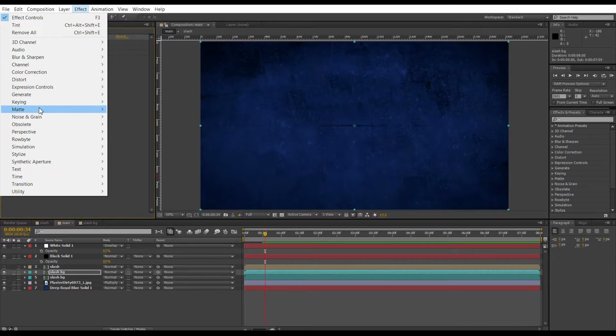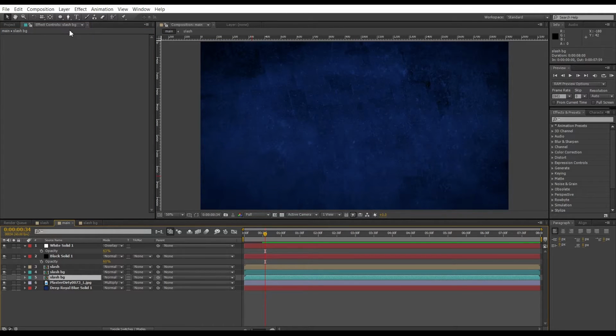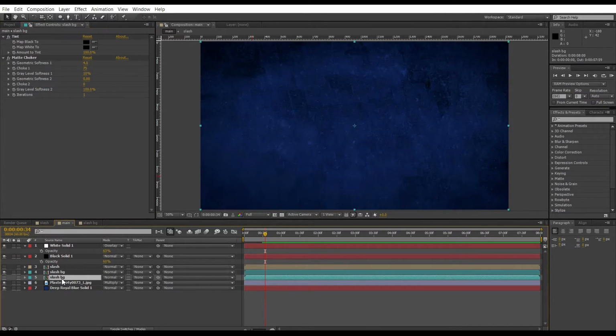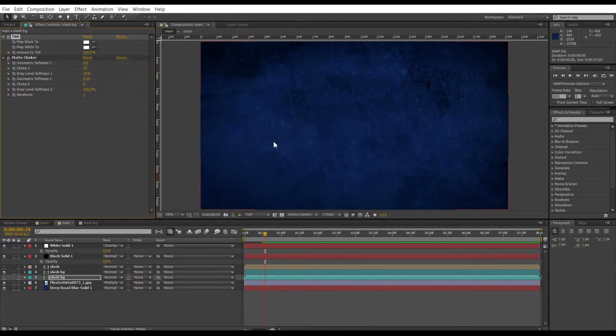And then we're going to go to Matte Choker. And then on this bottom one, we're going to just take these two, hit Control C, go to the bottom one, and just paste it. And you can label them if you want as well. We're going to make this one white. And then we'll enable that layer so we can kind of see what we're working with.